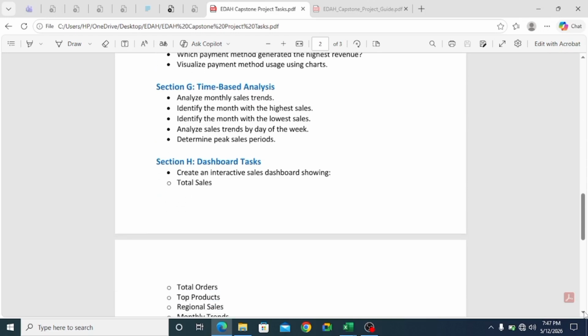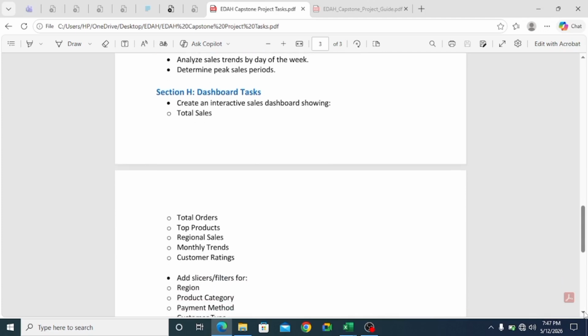Section G is time-based analysis. You analyze monthly sales trend. You want to know which month is actually generating the highest sales and which month is underperforming or having declines in sales, that is the lowest sales. And also analyze sales trend by days of the week, or you can actually do it quarterly, if you want to know which quarter is generating high peak sales and low peak sales. We want to know this information so that we know which recommendation is reliable for Jumia.